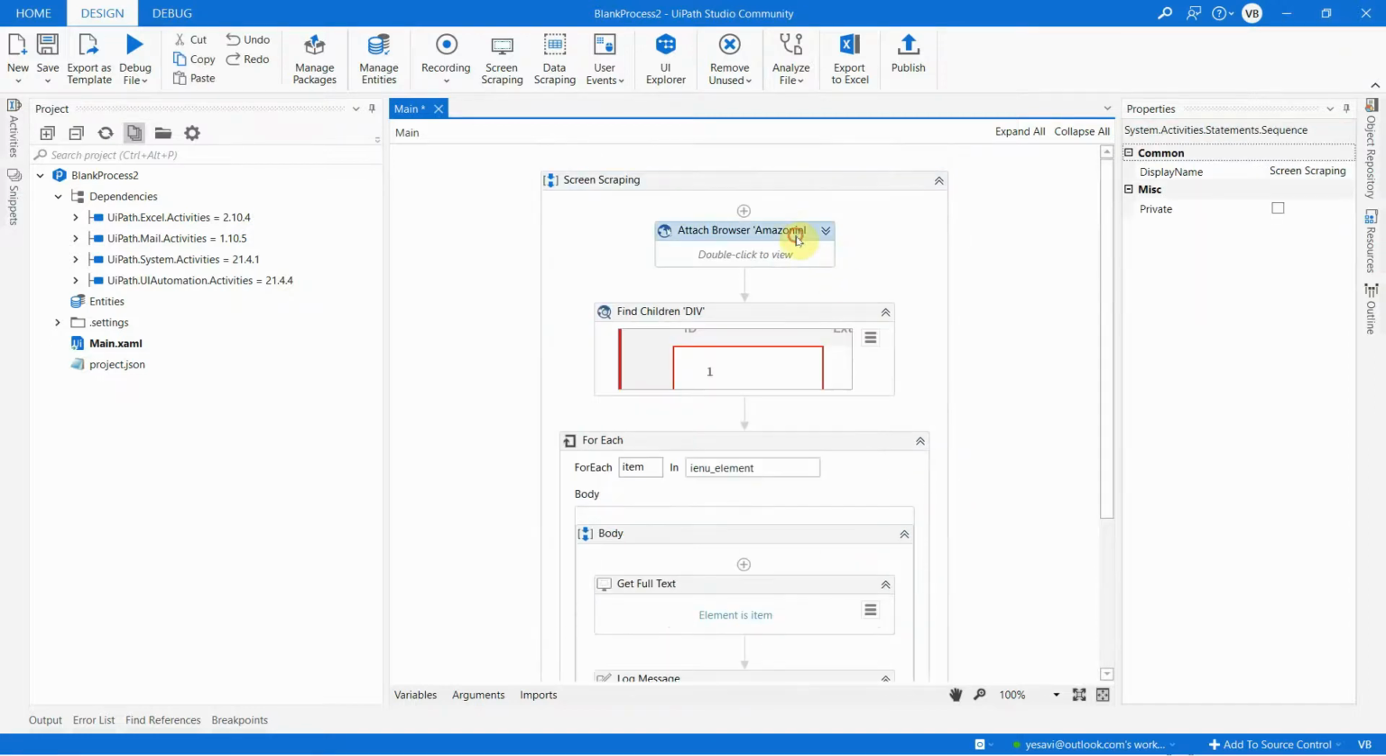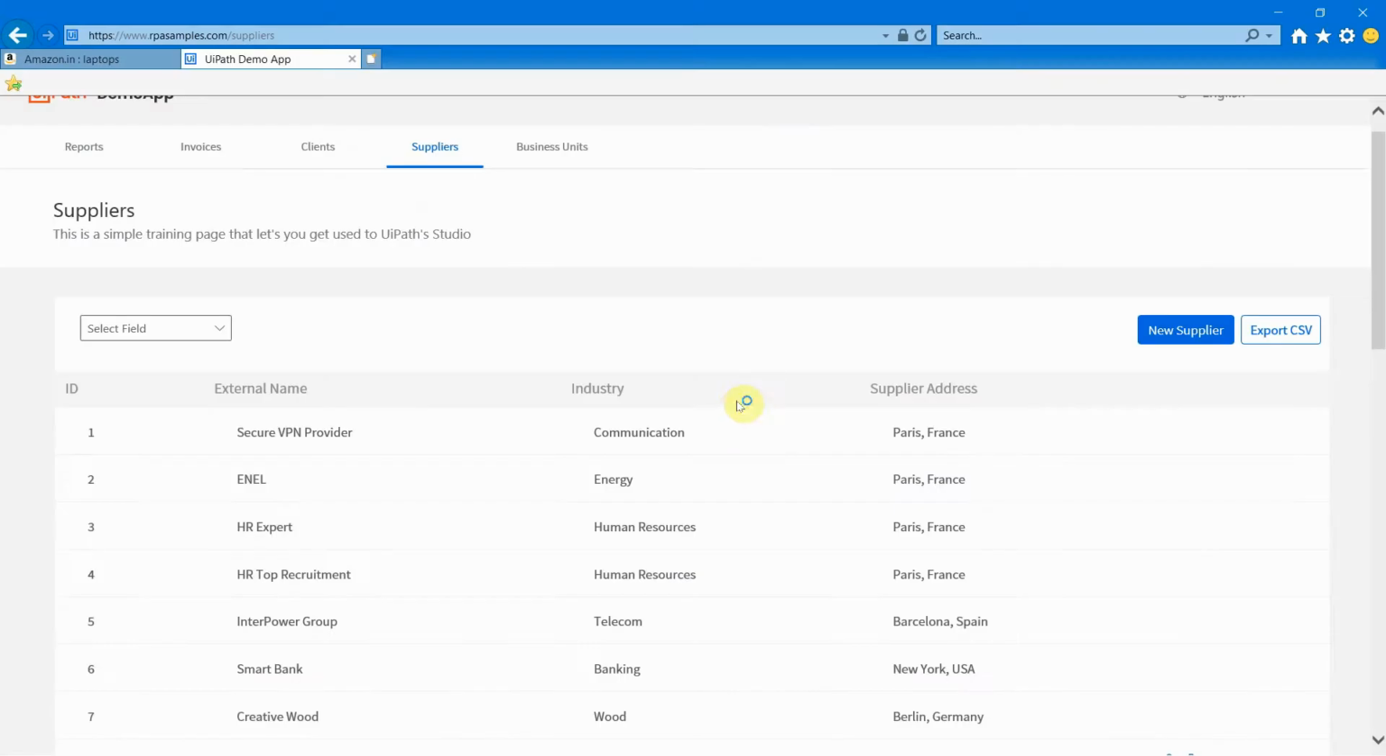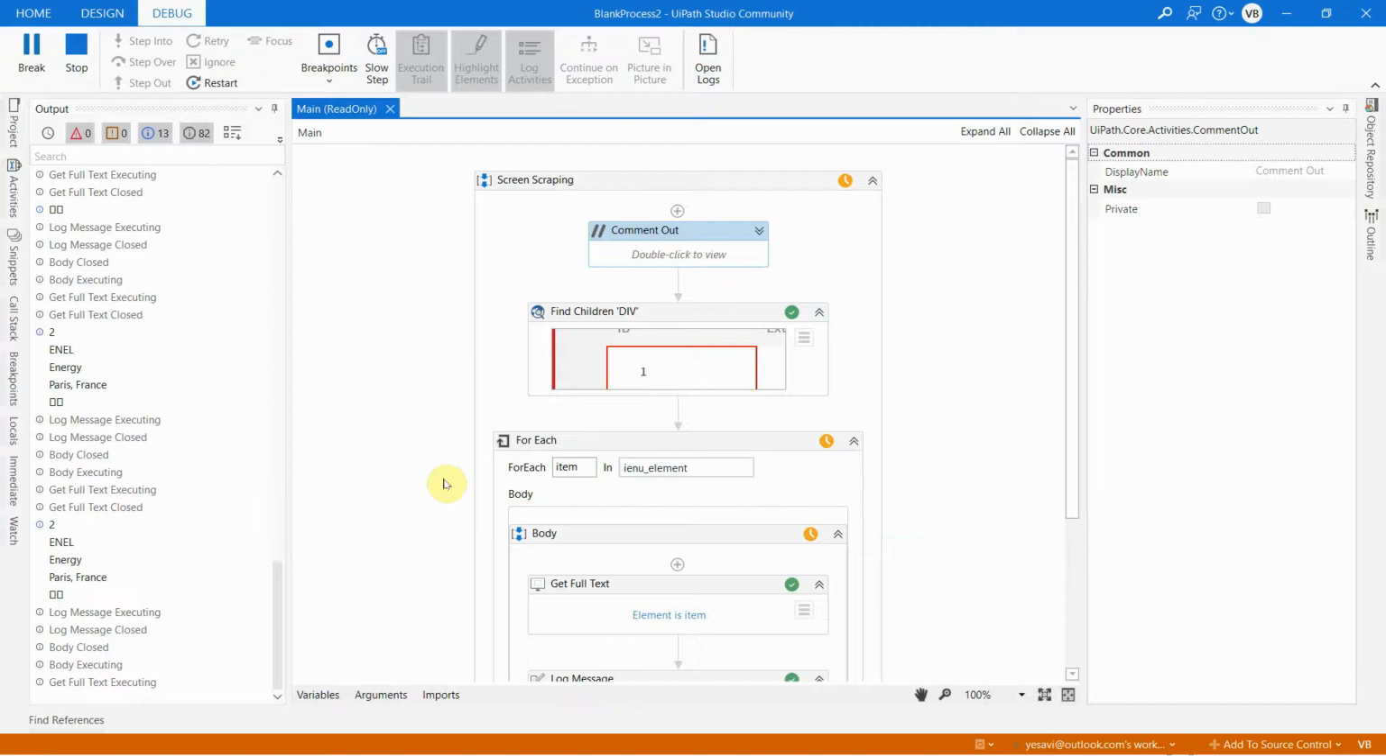Okay, I'm deleting this or commenting this out, so I will update this in GitHub. Let's continue. I'm using execution trail, highlight elements and log activities to show the result. Debug. Let's see. Selecting that first item, yes. So it's picking up all the values that are in descendants, but the beauty of this is get full text and descendants, it can work in background.